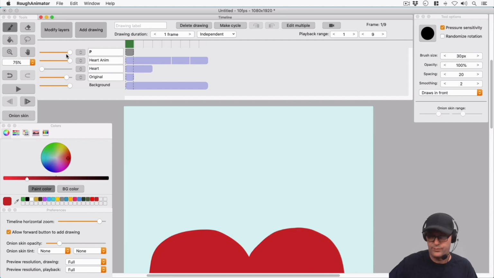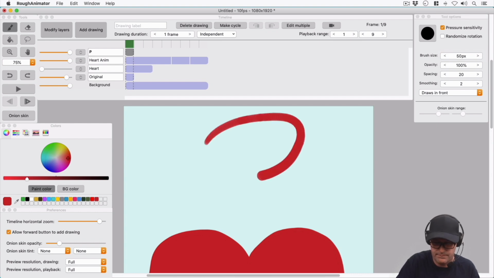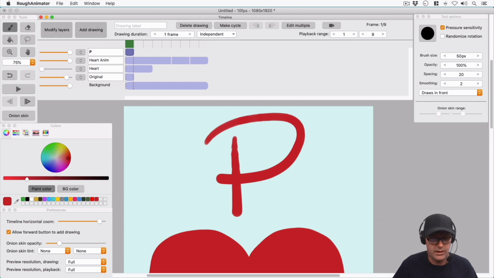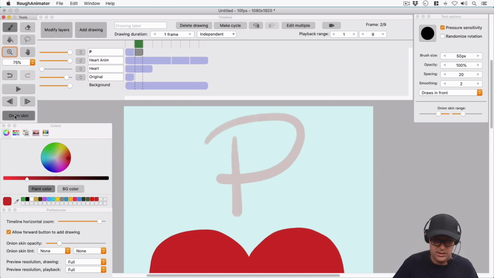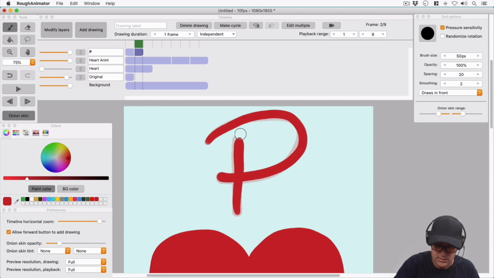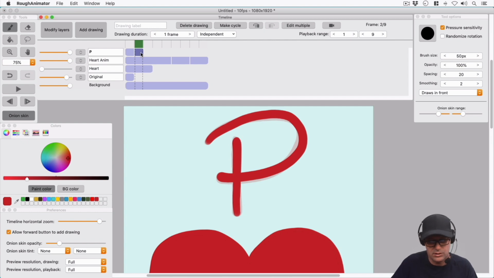Grab my brush tool, and I'll grab my stylus again. And now I'm just going to draw a letter P here. And what I probably need to do is make that line a little bit thicker. So I might go up to, say, 50. Let's try that. Something like that. And I need to draw that 2 more times. So if I hit add drawing, add after, that gives me a new frame that I can draw on. If I hit my onion skin, I can see, and I'm just going to try and trace this as good as I can, but we don't want it to be perfect or we're not going to get that animation look.